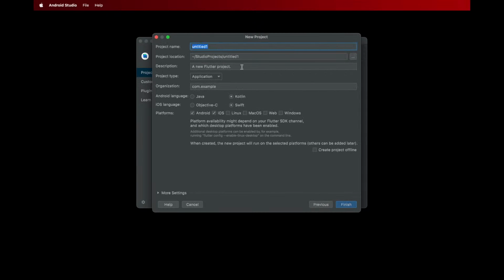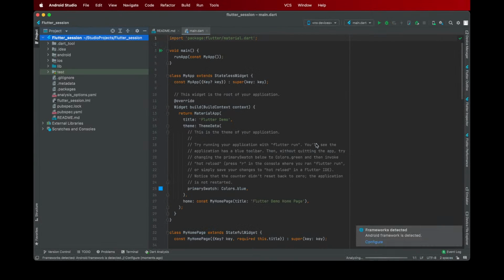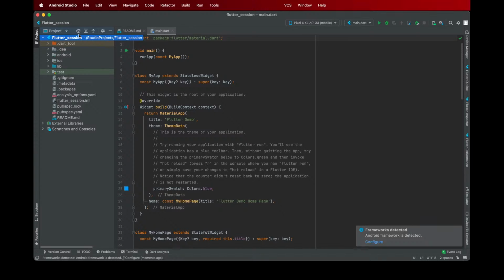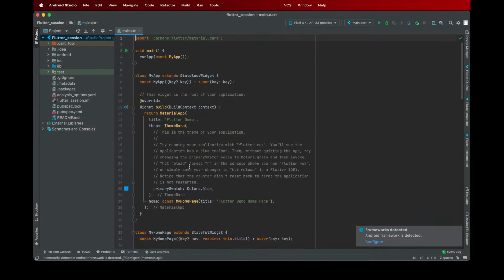And over here, it says a new Flutter project. Android, iOS, and just name the project. Let's say it's Flutter underscore session, and let's click finish. This will load a brand new Flutter project for me. And this is basically your Android Studio workspace. You have all your folders and files over here, the name of the app, and your main file over here. This is basically a default code that you get with any Flutter app that you load.